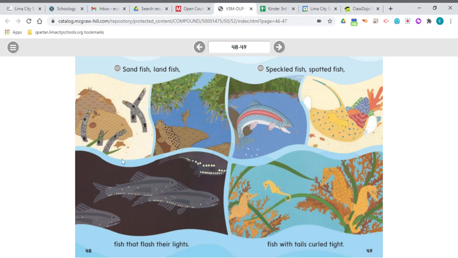Sandfish, landfish, fish that flash their lights. Speckled fish, spotted fish, fish with tails curled tight.